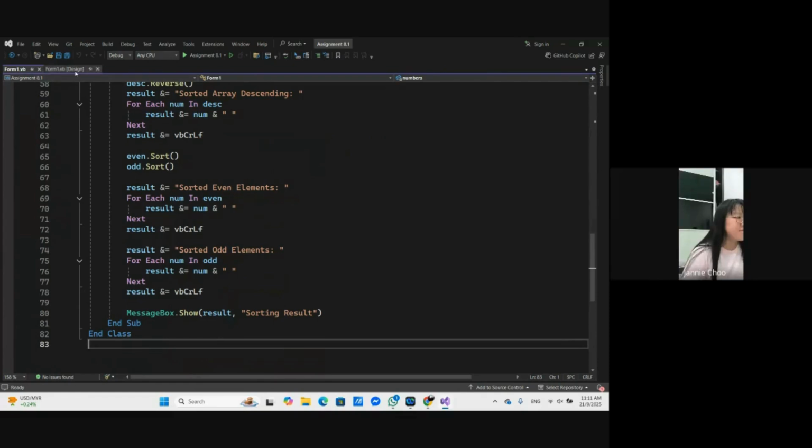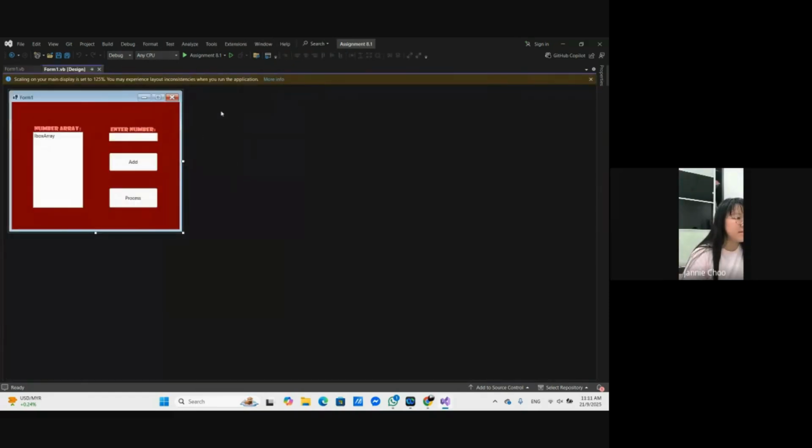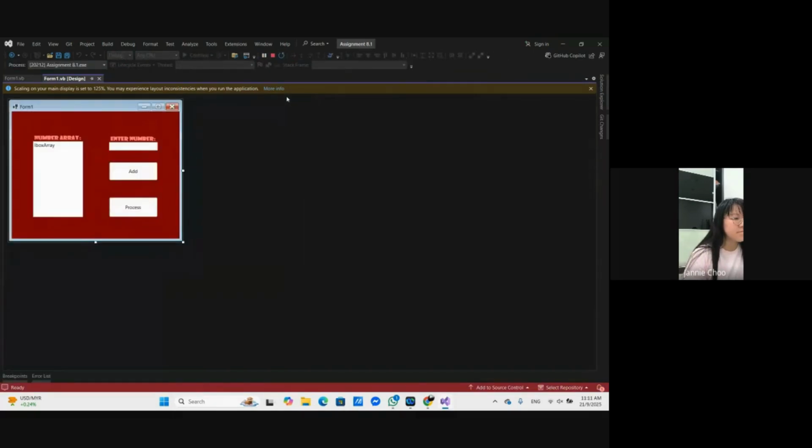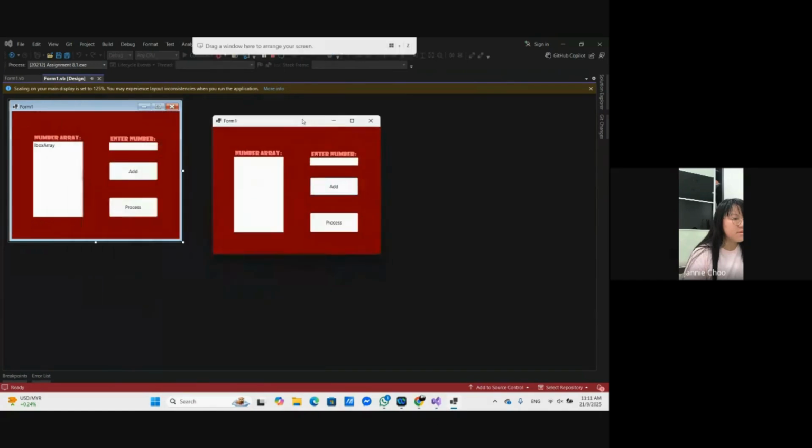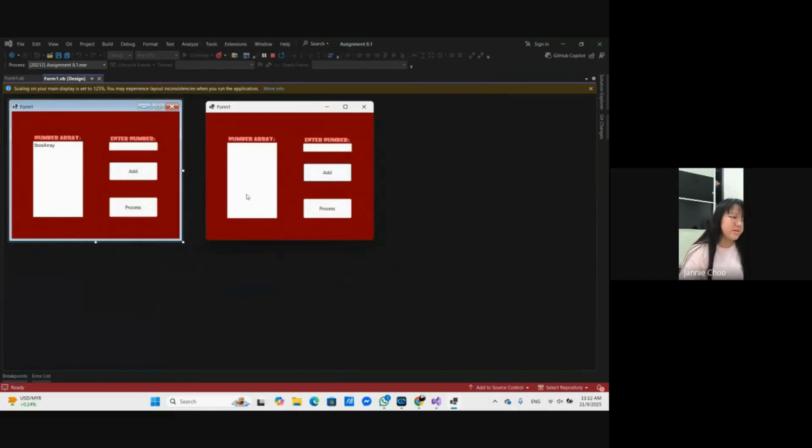Okay, right now I will show the output. So this is the design. This is the output for program 1. Right now we can enter any numbers we want. So type here and we click the add button. It will automatically show in this list, this array. So, example.